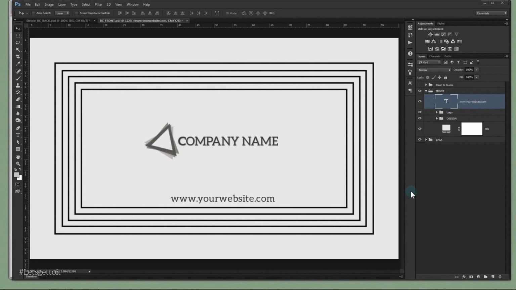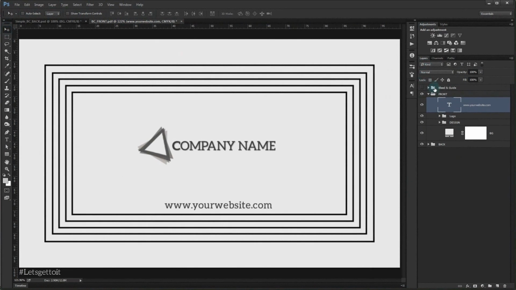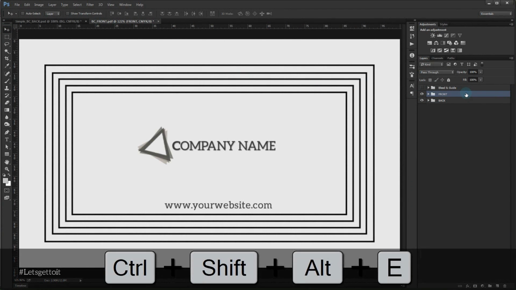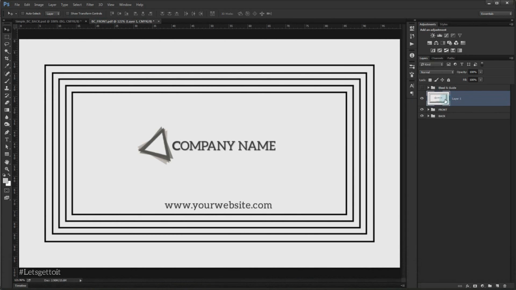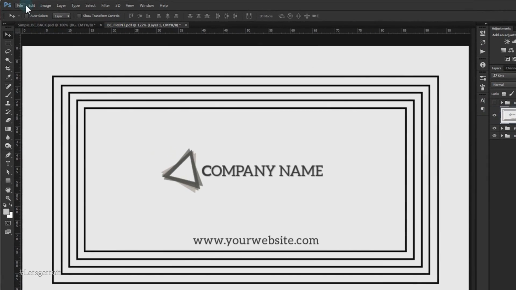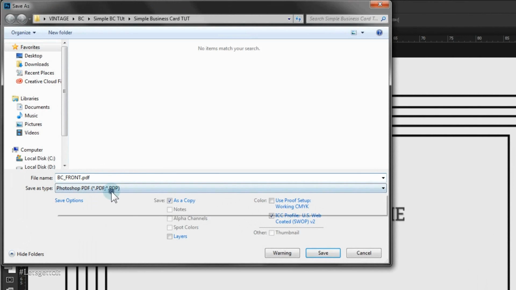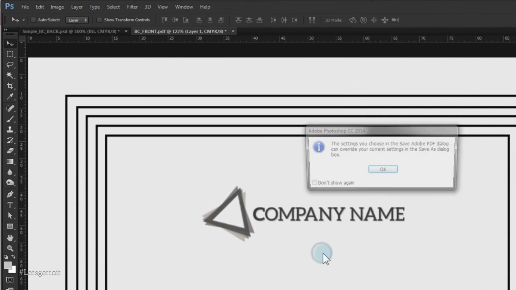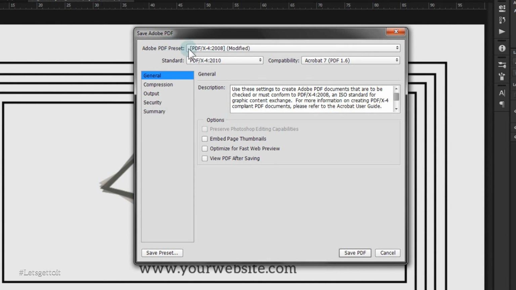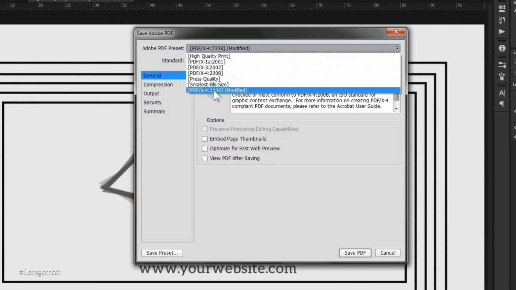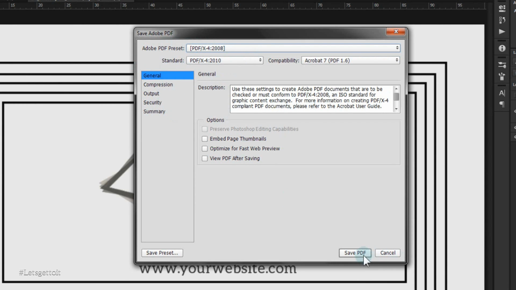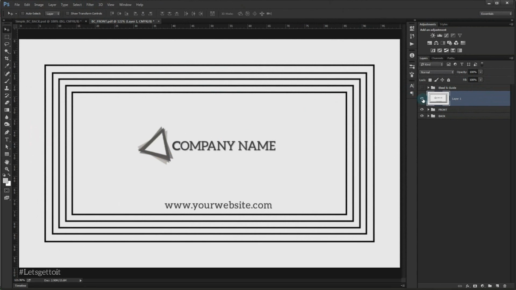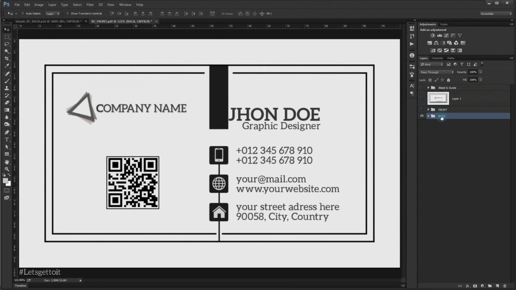Now you can just go and save it as a PDF, but first make sure to merge everything. Just press Ctrl Shift Alt E, and this way we'll merge it, or it will take a snapshot in here, and then go to File, Save As, and scroll down to Photoshop PDF in here, and just name your file and press Save and press OK. And in the presets in here, just scroll to 2008 and press Save PDF.